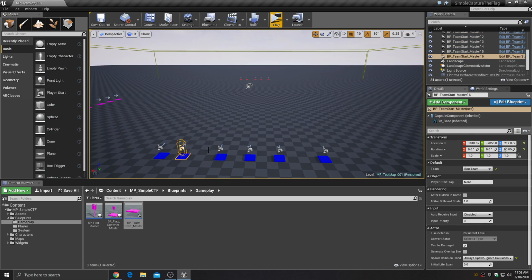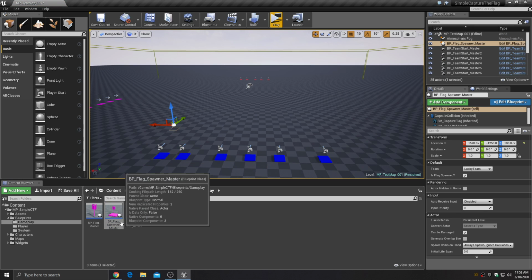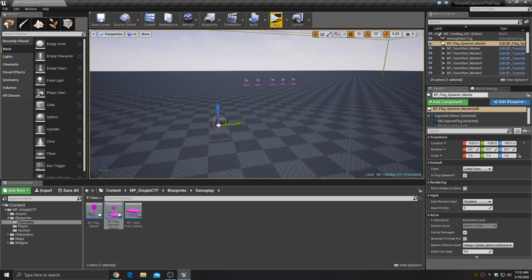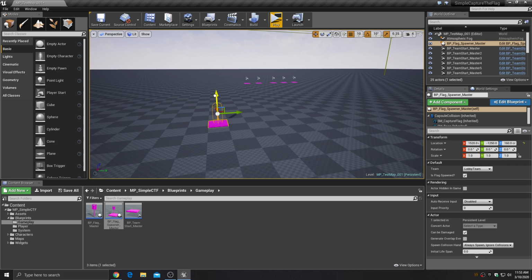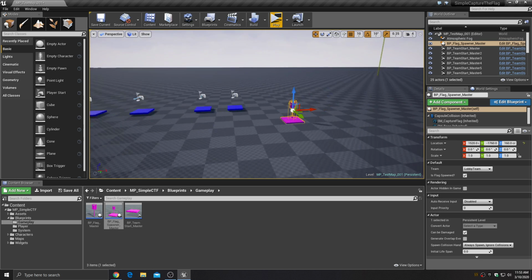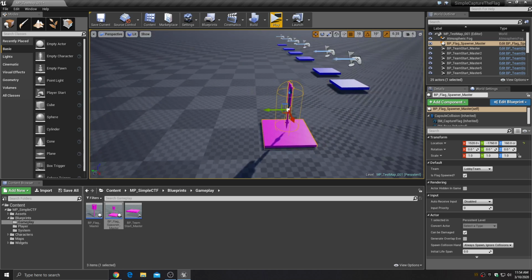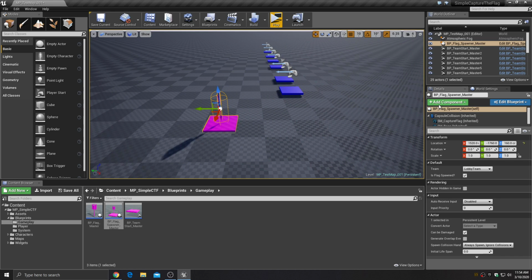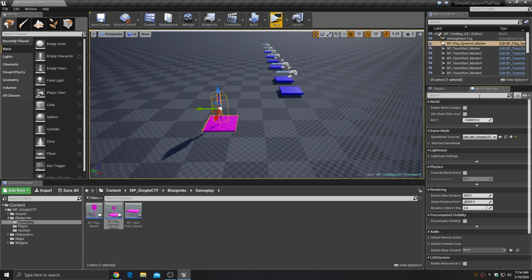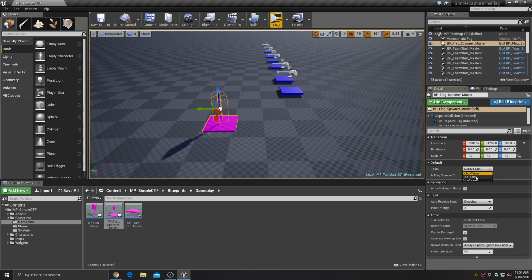Now, the next thing would be the flags, right? You will notice that there are actually 2 flags in this gameplay folder. The only one that you put in the level is this one, the BP flag spawner master. And it is identical to the way that you set up your team starts. So you position the flag wherever you want it to be, and then in the class defaults, you select it in the level, go into the details, and tell it what team it's for. In this case, this would be the blue team.